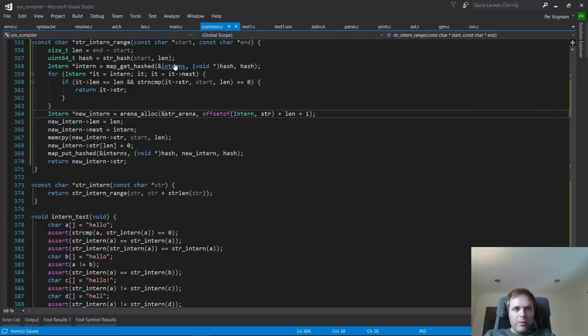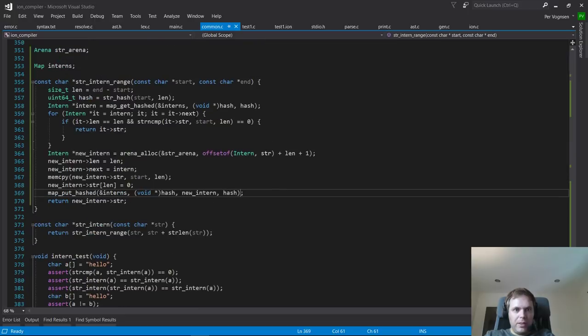Otherwise, we allocate a new thing from the arena, and it's going to have the header plus the variable length string buffer. Fill in those fields. This links it up to the existing chain, sets the length. Copy over the string buffer data, zero terminate it, put it into the hash table with the same key and hash as the thing before, associated with this new intern entry.